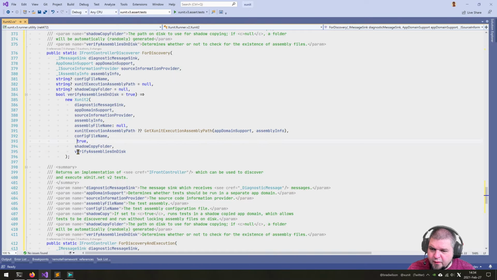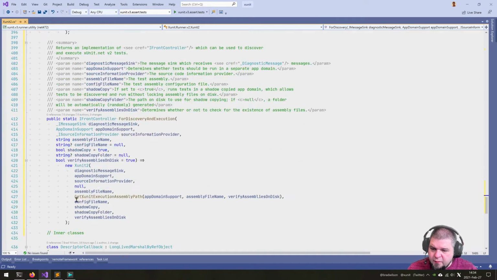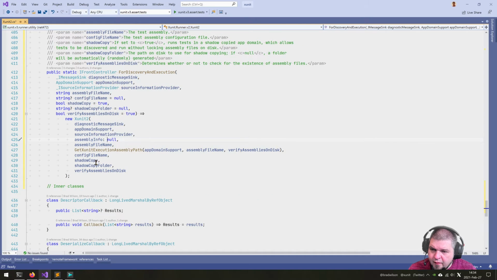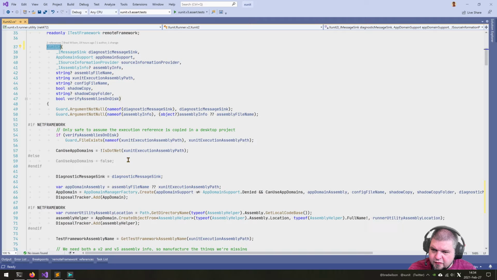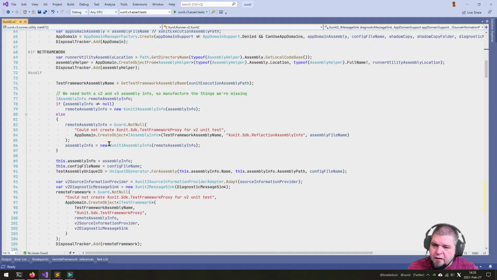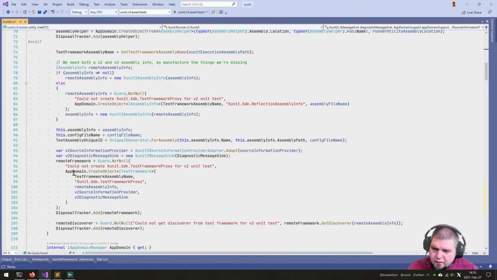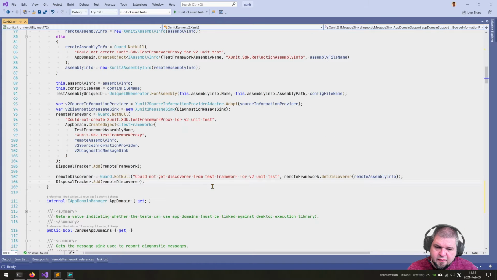Let's name some of these parameters. So after config file name, that's shadow copy. So this is assembly info, which will be null. So if I go to this constructor now, only save to project. Okay. Well, there's assembly info. Could not get discoverer.